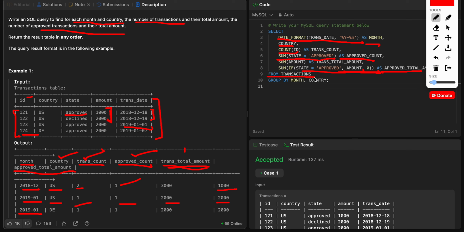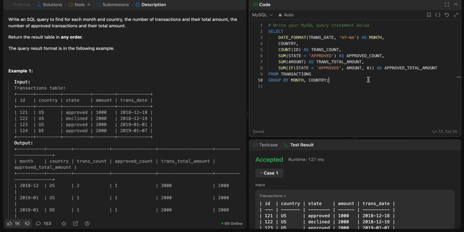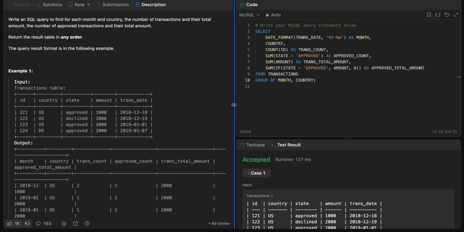From transactions, which is my table, I have to group them by month and country. Group by month and country. This is our query. You can see the code over here, and this code will definitely work. Thanks for watching.